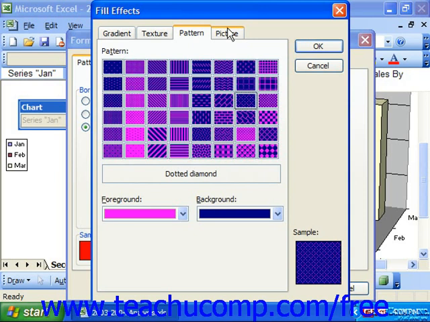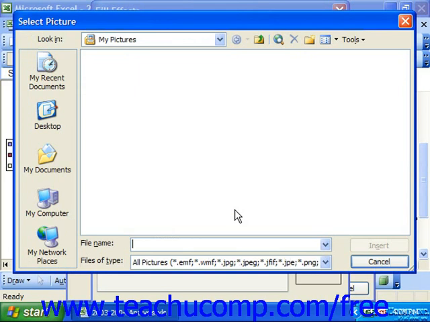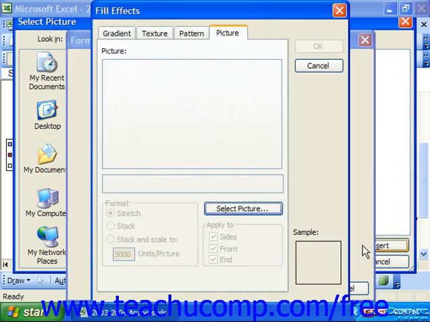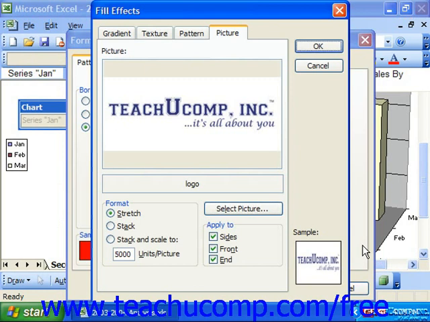On the Picture tab, you can click the Select Picture command button. That will bring up the Select Picture dialog box. Here you can use the Look In drop-down to navigate to the picture that you want to use as the background of your data series. Then select it and click Insert to see it in the Picture tab. Next, select whether you'd like to stretch or stack the image within the data series by clicking the appropriate option button in the Format section of the Picture tab.